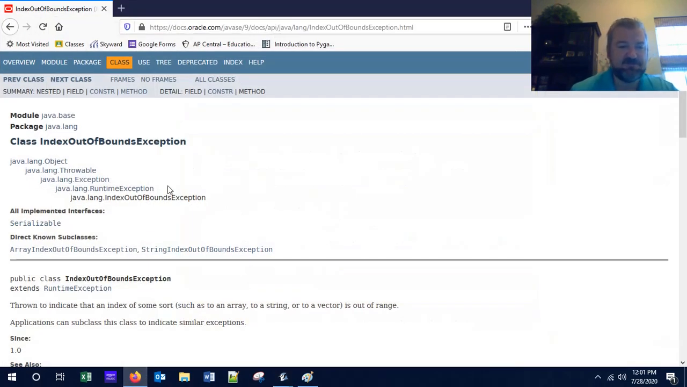So I brought up the Java language API. I just want to go through this. So java.lang.Object is the superclass of all classes. Below that, we have Throwable. So that's why we can throw them. And then Exception, subclass of Throwable. RuntimeException, subclass of Exception. And then finally, we're going to get more specific here with an IndexOutOfBoundsException.